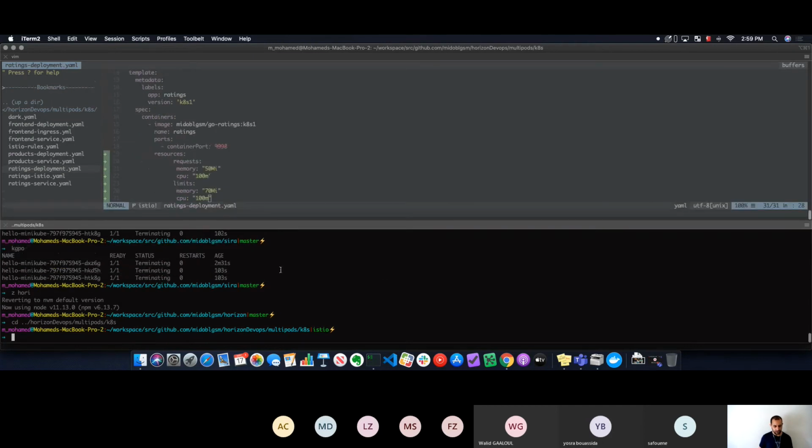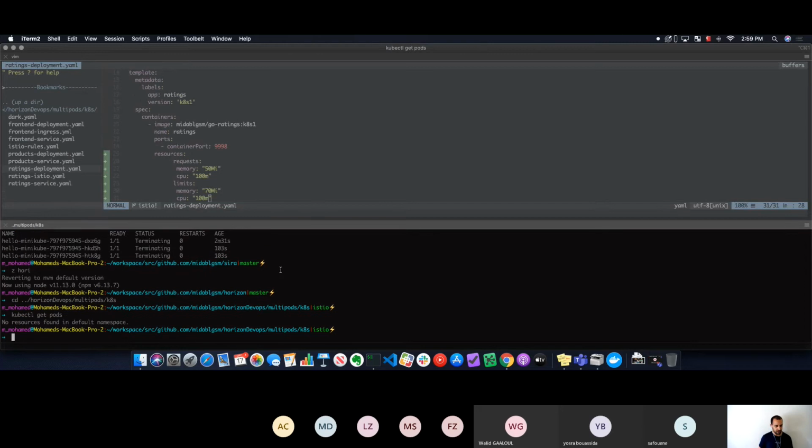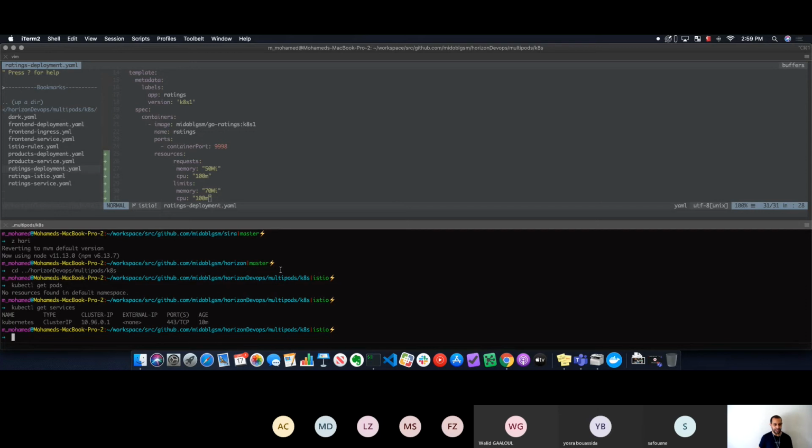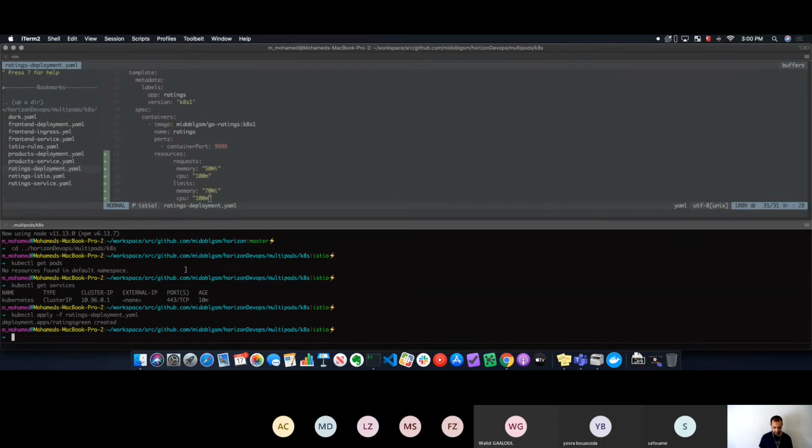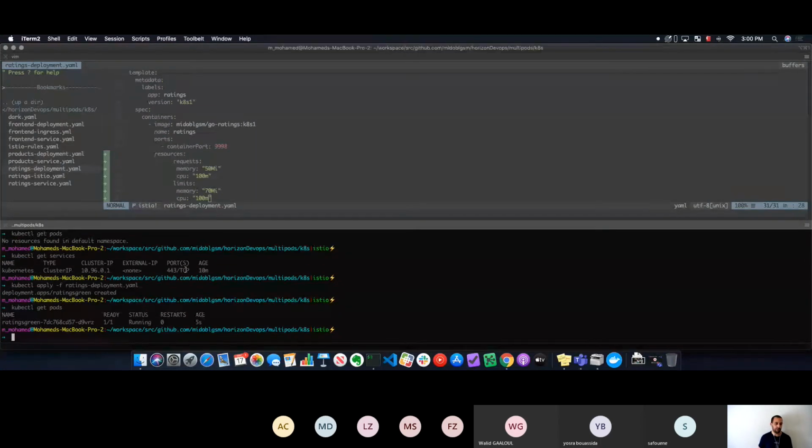Until now, if I do a kubectl get pods, I don't have anything. kubectl get services. I have only the default Kubernetes service. So let's do kubectl apply. I will give it the file that is ratings deployment. If I do kubectl get pods, now my pod is running.